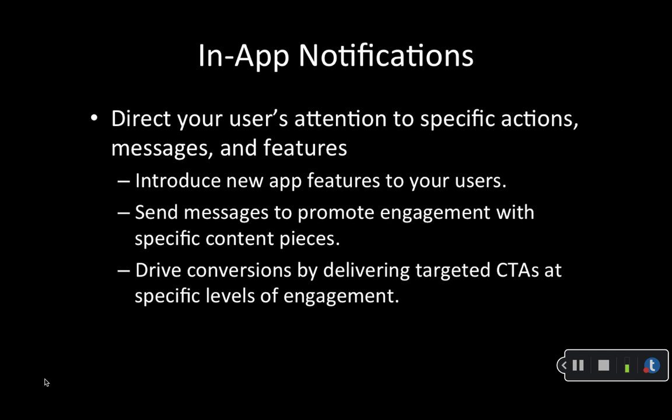You can introduce new app features to your users. You can send messages to promote engagement with specific content pieces. You can drive conversions by delivering targeted CTAs, or calls to action, at specific levels of engagement. Both push and in-app notifications can be powerful ways to reach your audience, particularly because they've already taken the time to engage with your brand by downloading your app.